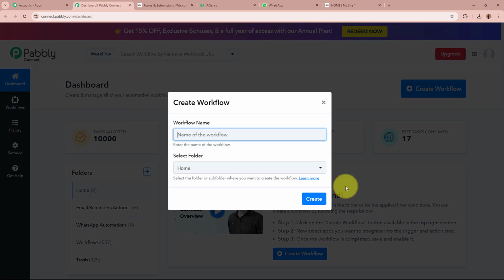A dialog box is then going to appear in front of you, which is asking for the workflow name and for us to select a folder. So for the name of my workflow, I'm going to give it as Send and Get WhatsApp Message on Wix Form Submission using AiSensy. So this is the name that I want to give to my workflow, okay? After that, it is asking for us to select a folder.